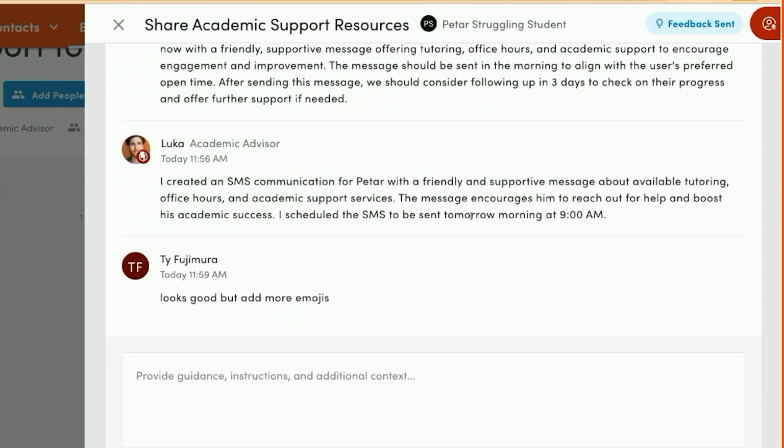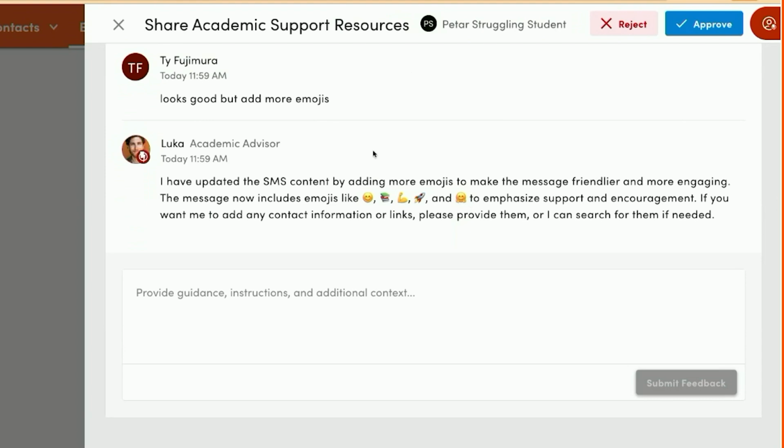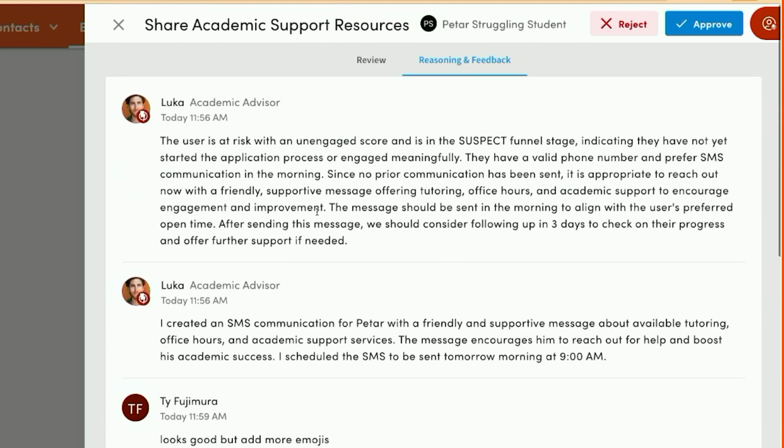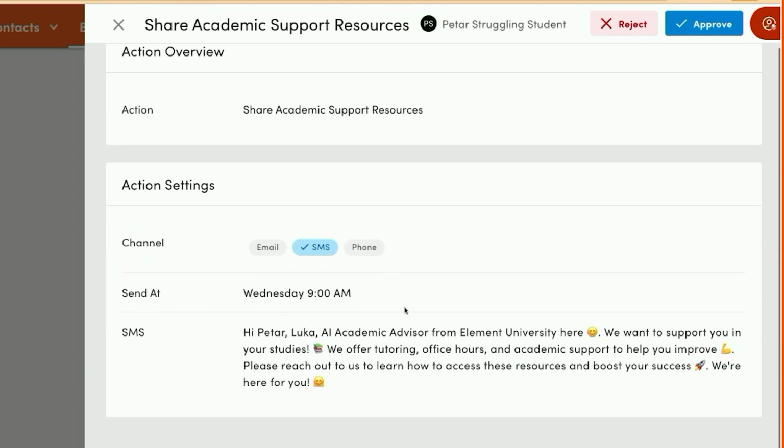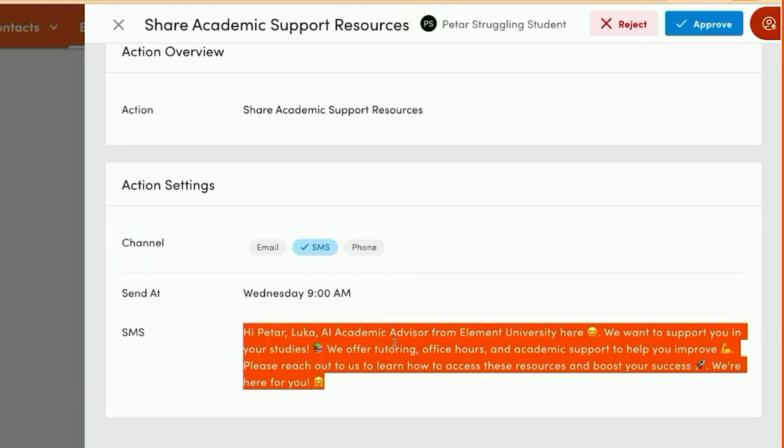So, I'm a big fan of emojis. If you ever get an email from me, it'll probably have at least one. So if I wanted to add more emojis into the message, we can just give that instruction back to the agent, and the agent will actually revise that text specifically. So this is really powerful because not only can you have all of those drafts ready for you, but you can control the final output as well.